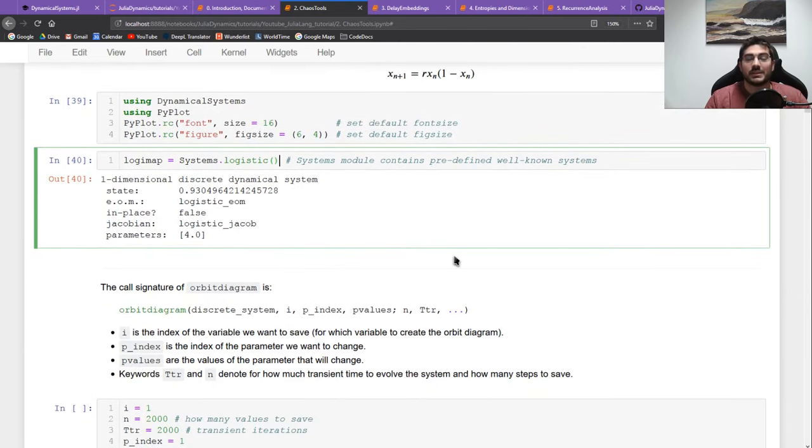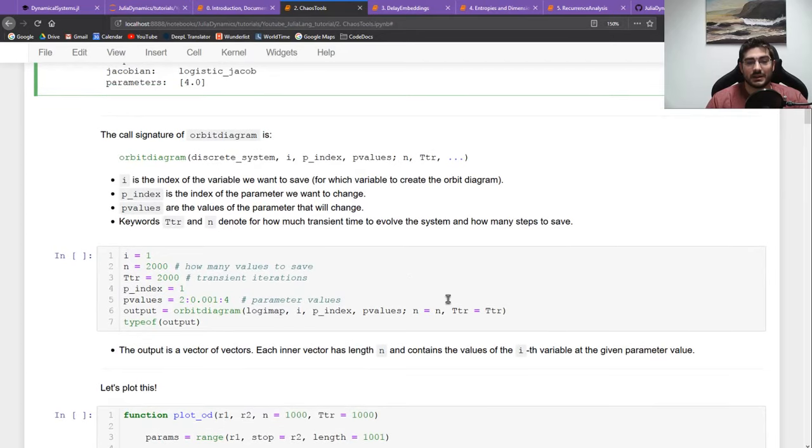Now, I want to create the orbit diagram, so there is a function for that, and it has this call signature that says create the orbit diagram of this discrete system by saving the ith variable of the discrete system and changing the parameter that has index p index, and use the p values. So you have to give to the function what parameter values you want to use. And then there are also some keyword arguments that denote how much transient time to have, and in general fine-tune the orbit diagram computation. So let's do this now.